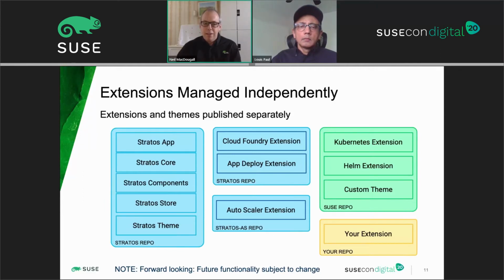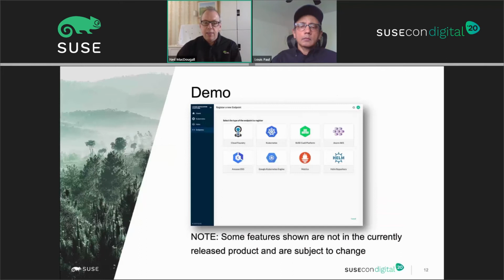So the last two slides were very much talking about forward-looking functionality. What I'll do now is switch, and I'm going to give you a demo. So I'm going to walk through Stratos. I'm not going to do a demo about the functionality. There are other SUSECON sessions for that. What I'm going to focus on in this demo is talking about and touching on some of the functionality around extensions and endpoints, so you can see how and where you can extend Stratos.